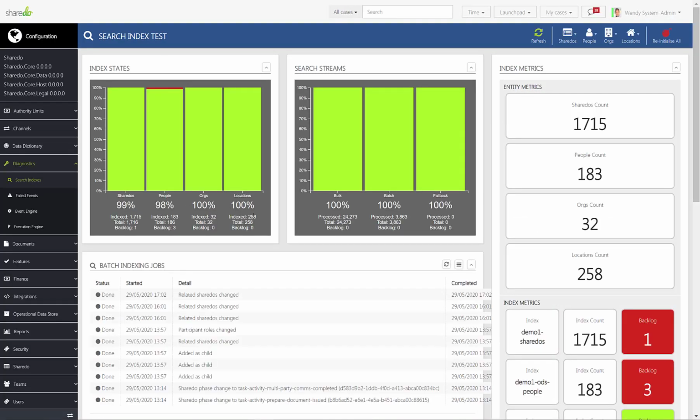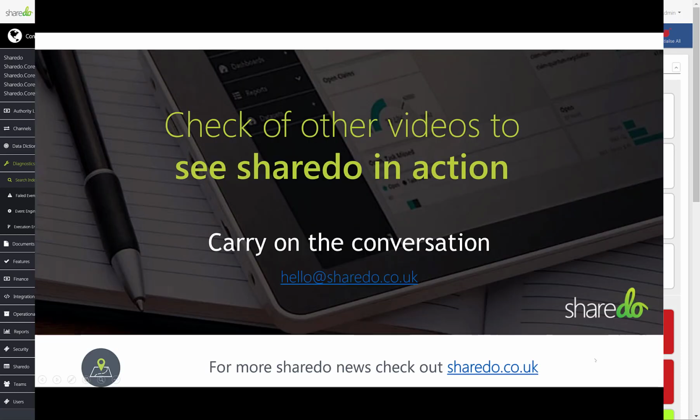So that's a quick insight into the legal case framework. Thank you.